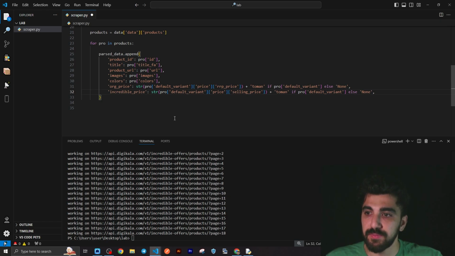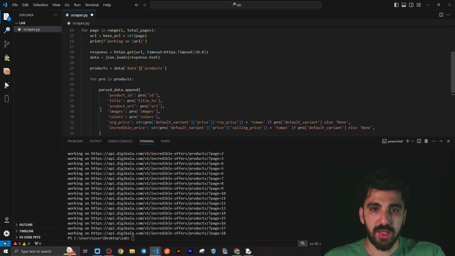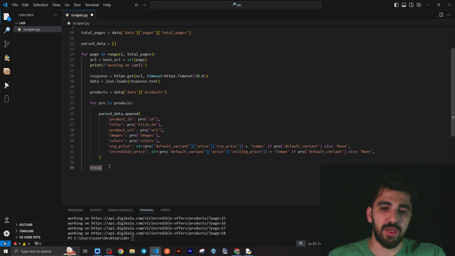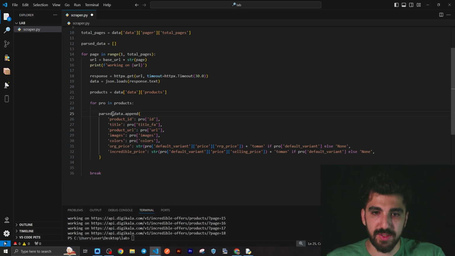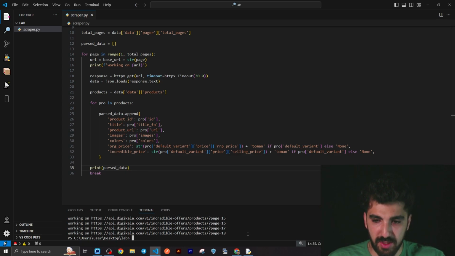Let me just run this code for the first page. For doing that, I just need to put a break here, and it only scrapes data from the first page. But before that, I want to print the parsed data. I hope we don't encounter any errors.